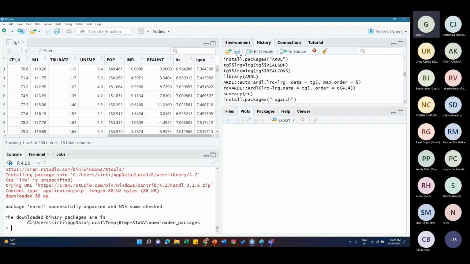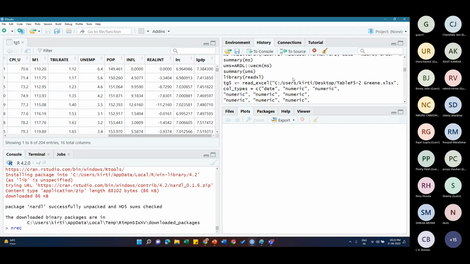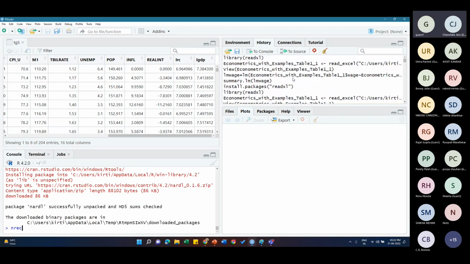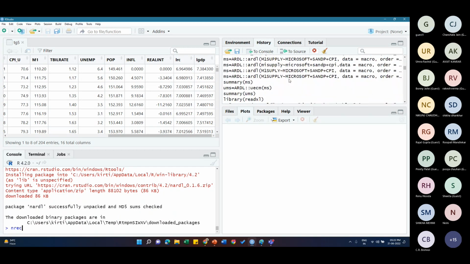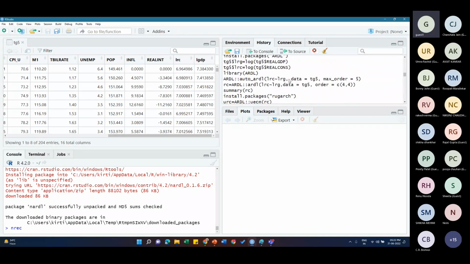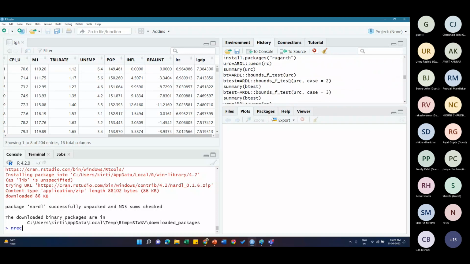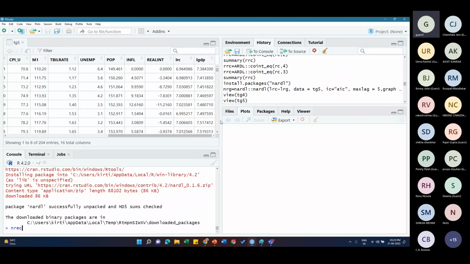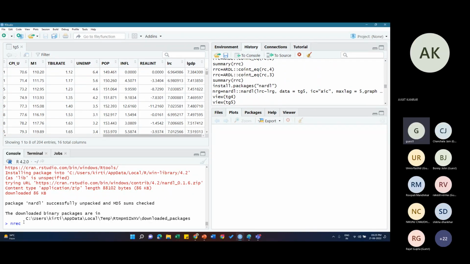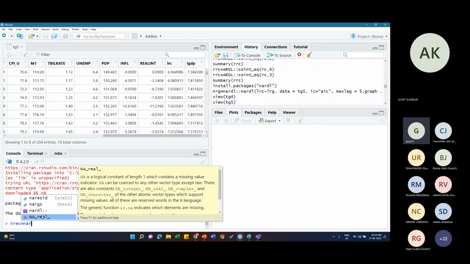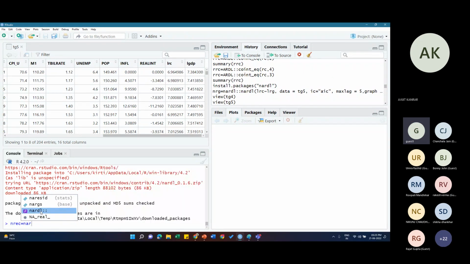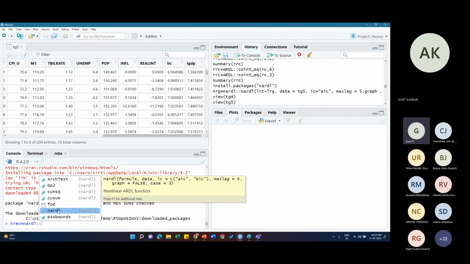Our equation name was REC. Now I am writing NREC is equal to C. I wrote the command for you. I think it is not there. Yes, NREC is equal to NARDL. Yes, select from here, NARDL. Under this, we are applying NARDL.